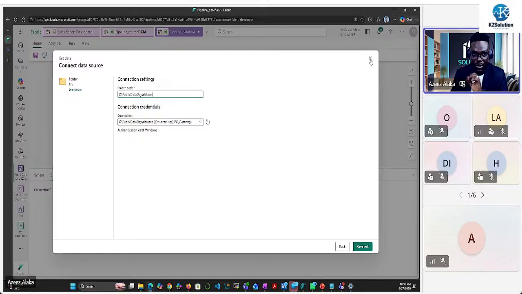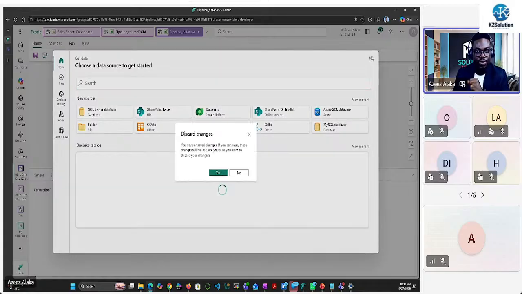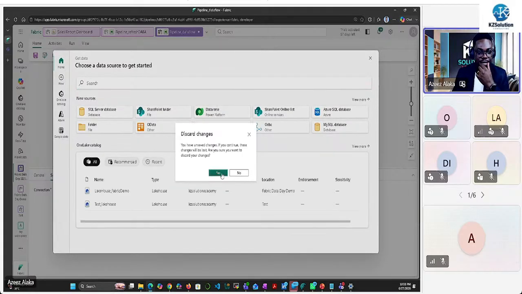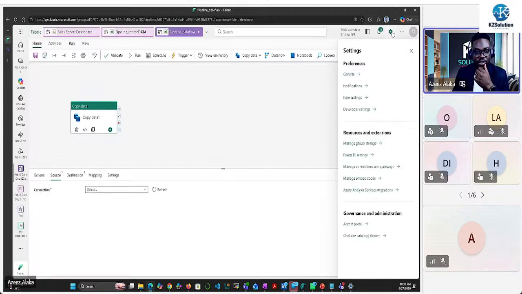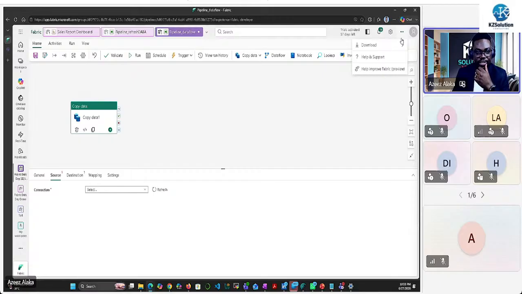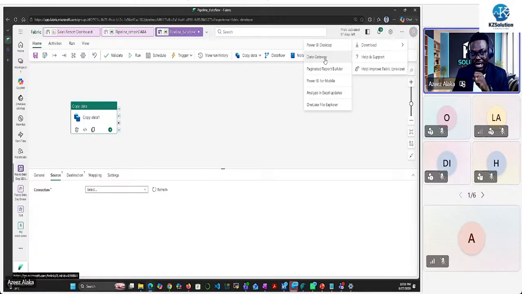So I'm going to go back again. How do we get the gateway? Back. You come here, this card, yes. The gateway, you come to this place. Where is it? Yeah, see these three dots? Download. Can you see? Data gateway. So you click on download data gateway, it's going to download the gateway for you. And you just install it. And that's all. It's simple and direct.